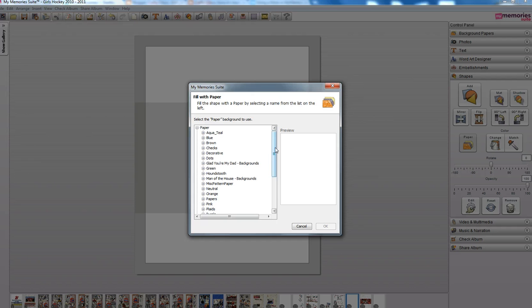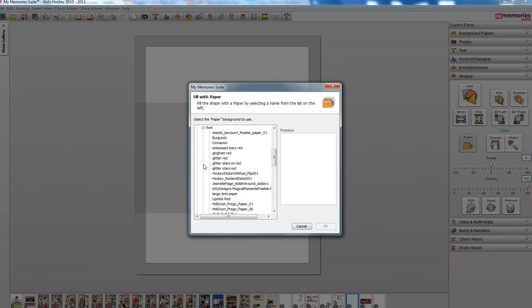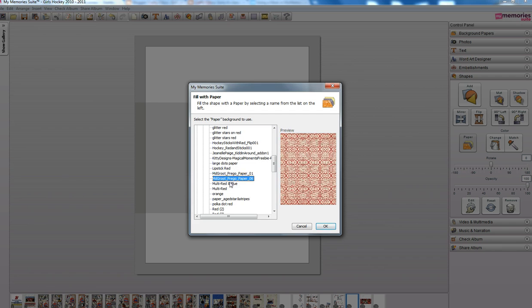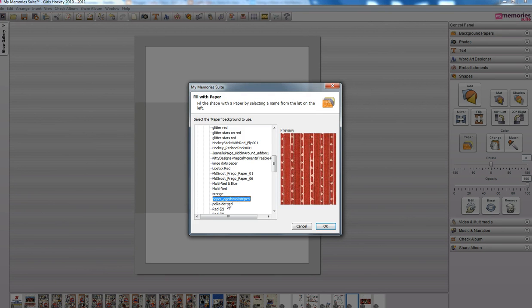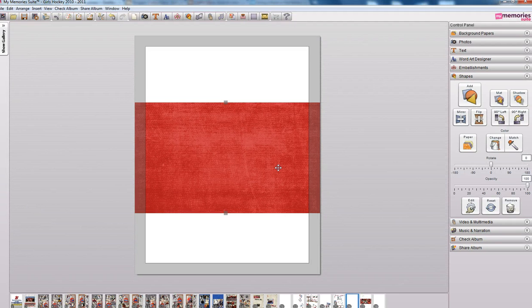I have divided all my papers out by color, so then when I'm looking for a certain color, I can just go to where are my reds. Oh, there they are. And then I can scroll through them and find them pretty quickly. And I love that I can click on them and see a little bit of a preview over here of all of the different ones that I have. I'm going to go with this red distressed paper. Click OK. So now it fills the whole square with that.